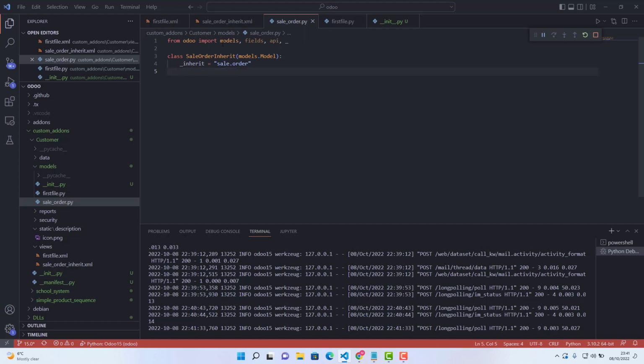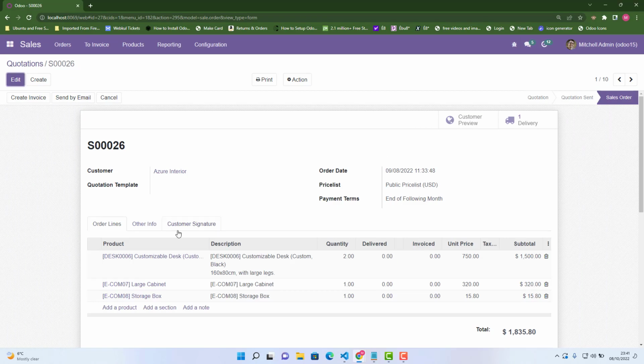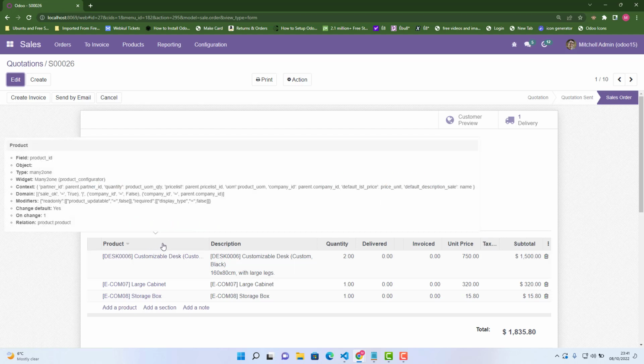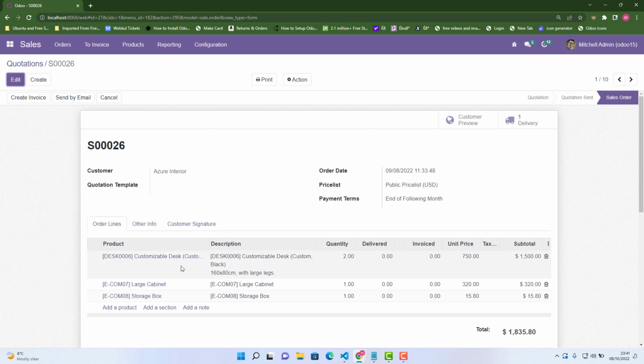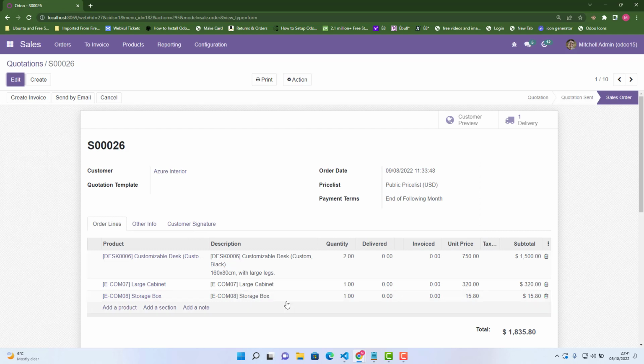Okay. Now we need to go to our XML file, and create an XPath. Remember where we want a button here. The name of the field here will be, let me scroll this here, product ID. So the field, this is product.